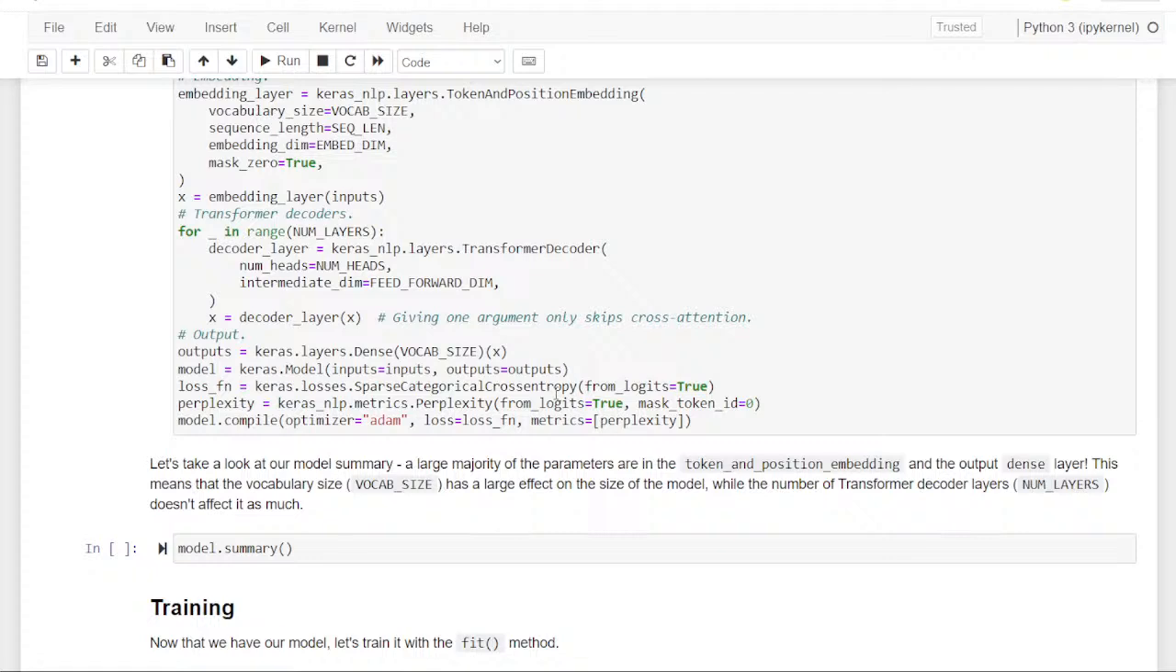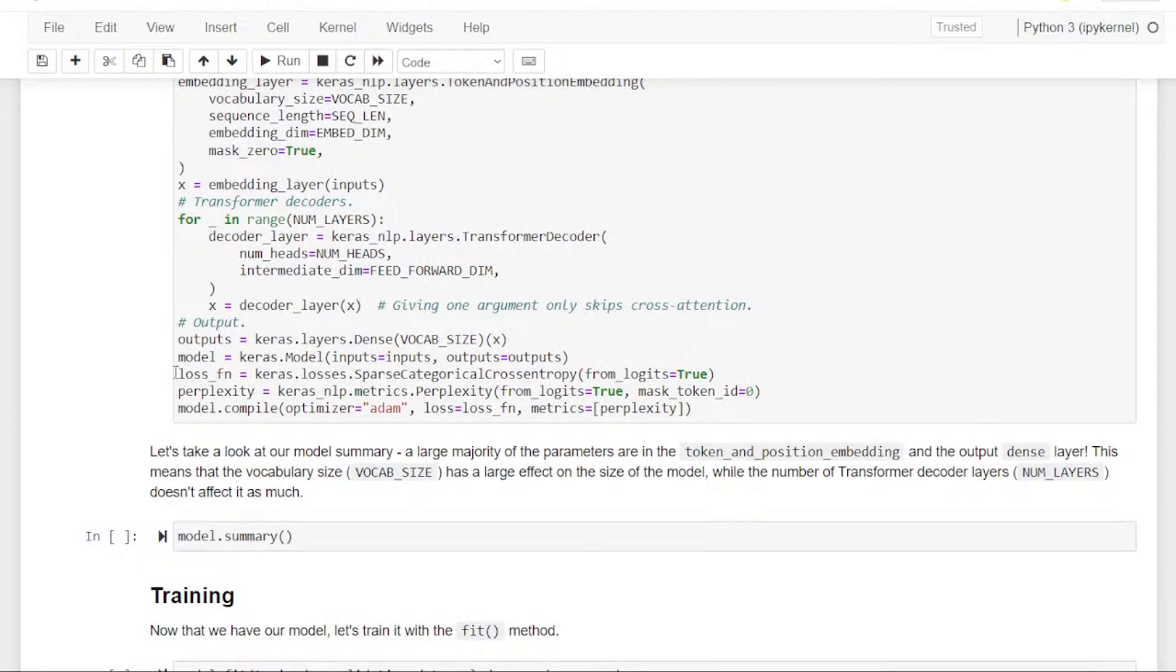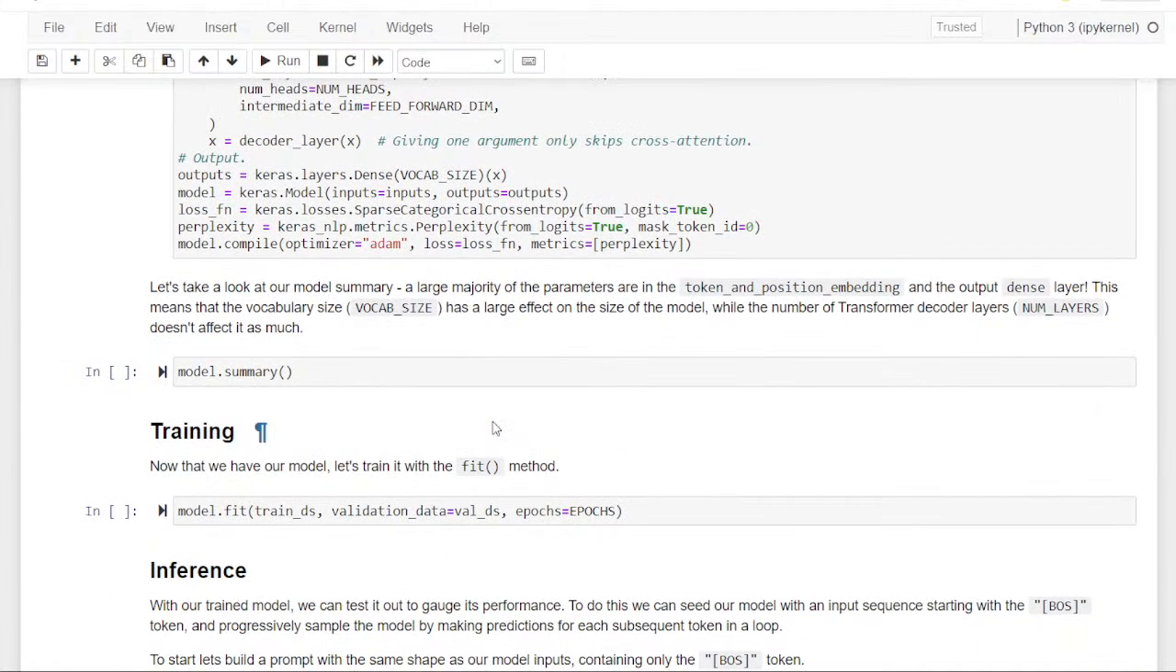Okay, the model is compiled with the loss function and metrics. That's what is being done here. We have a loss function, we have perplexity, and we are compiling it. Now, sparse categorical cross entropy is used as a loss function since the output is a probability distribution over the vocabulary. That's why we are using the sparse categorical cross entropy method. Now why perplexity? Perplexity is a common metric in language modeling reflecting how well the model predicts the next token.